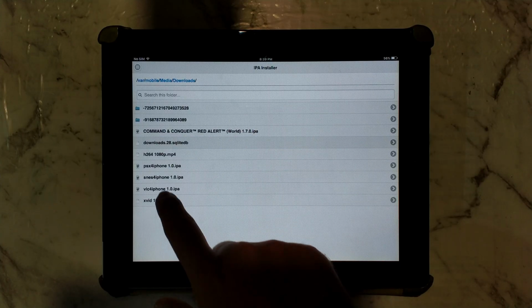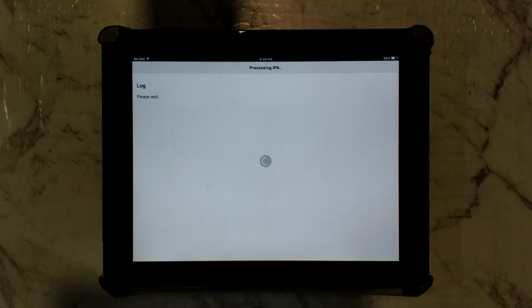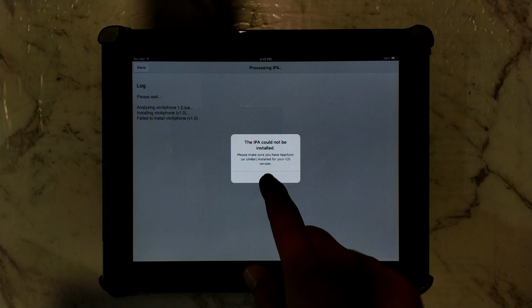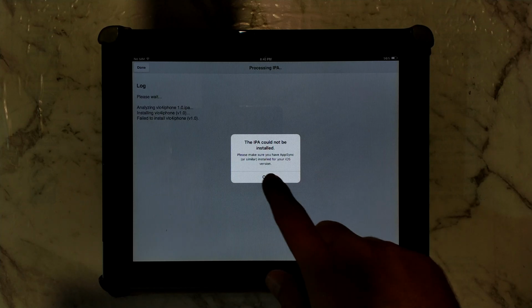So we'll start with VLC player, see if this actually installs. I'm not sure if it will because we don't have AppSync, so it looks like we do need AppSync. We'll go back to Cydia and see if we can find a working repository.